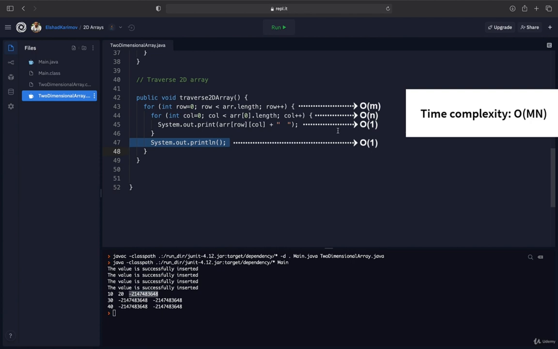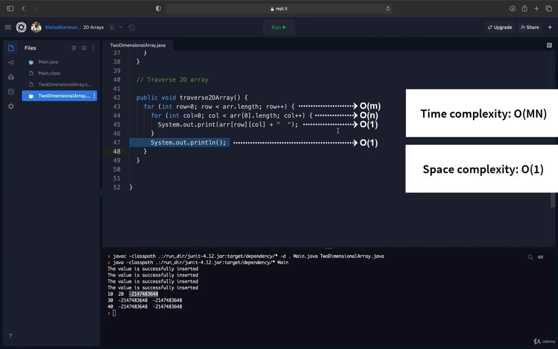Now the space complexity is O(1) because an additional memory is not required to perform this operation. Here we are just visiting all elements and printing out to the console. That's why the space complexity will be O(1). Now with this, we have come to the end of this lecture. Hopefully everything is clear about traversing a two-dimensional array.